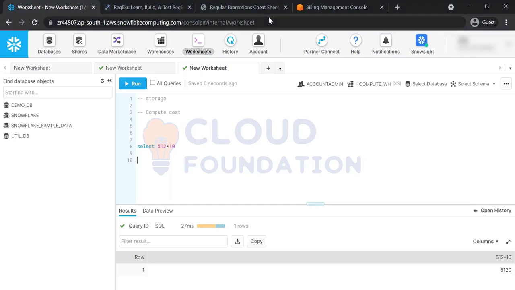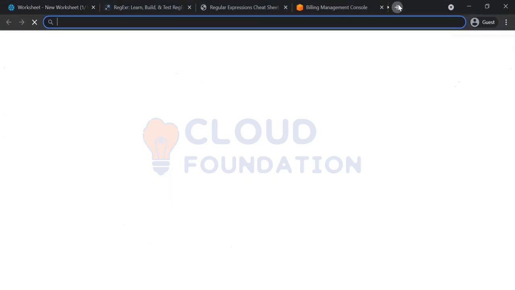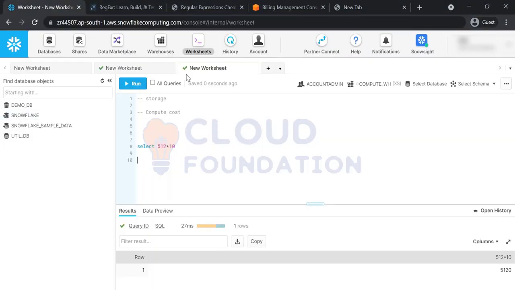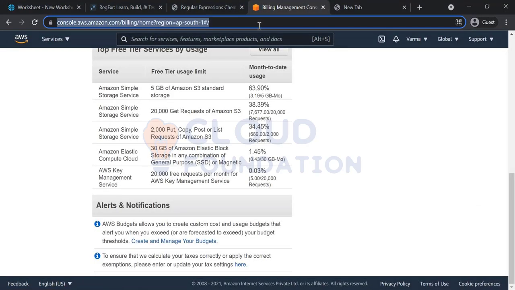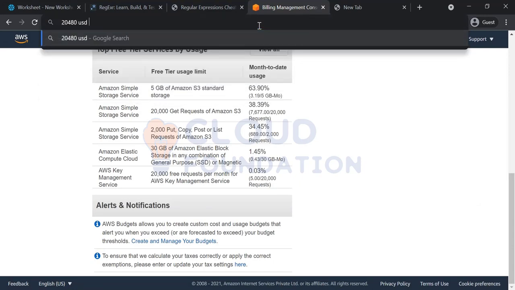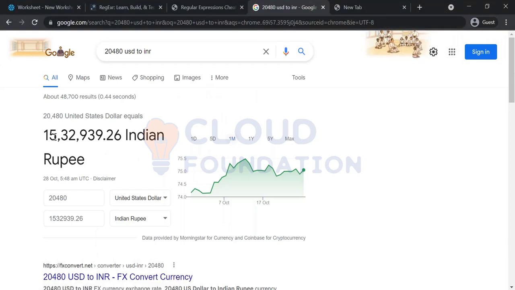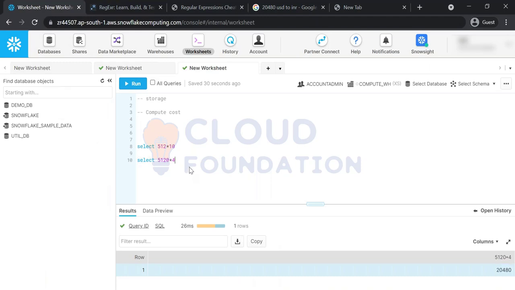So one credit, how much will it cost you? One Snowflake credit is $4, right? Then 5120 into 4 is 20,480. Okay, 20,480 USD to INR, how much, guys? 15 lakhs. 15,32,000. Means again, if I leave it for the whole day, how much?